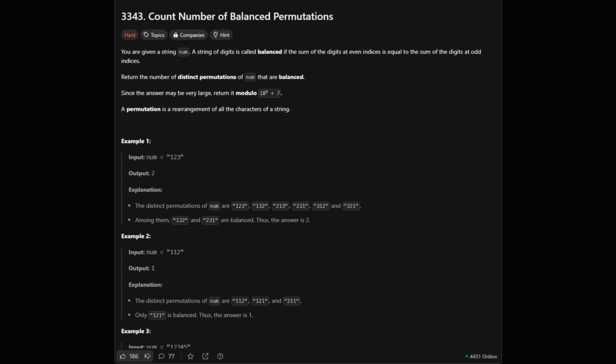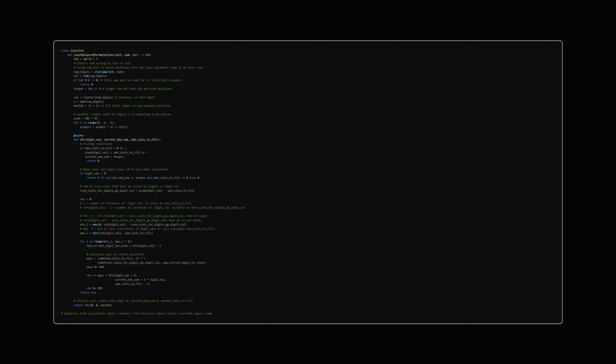Alright, switching gears from project work to a LeetCode problem. This one is Count Number of Balanced Permutations. Spoiler alert, it's a hard one involving permutations and a specific balance condition. The goal is to find how many distinct rearrangements of a given string of digits result in the sum of digits at even indices being equal to the sum of digits at odd indices. No H1 header as the code block is large.